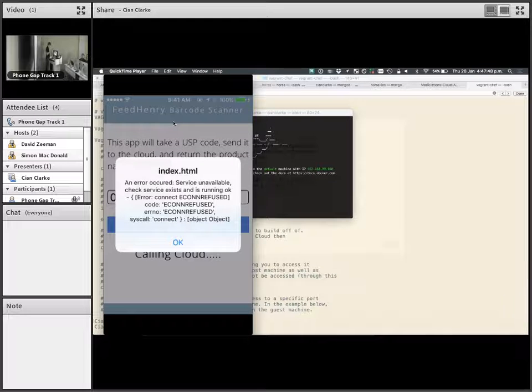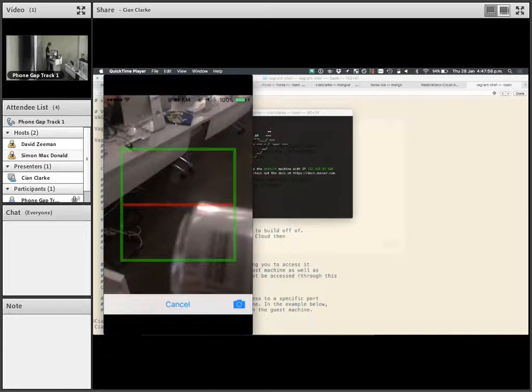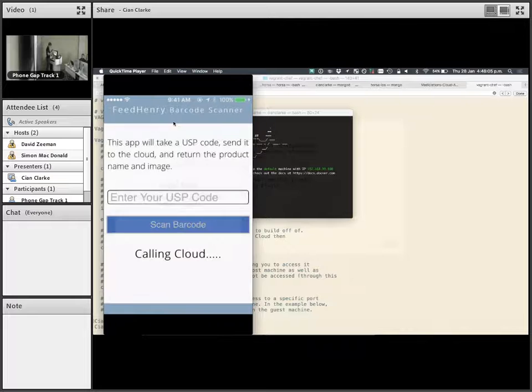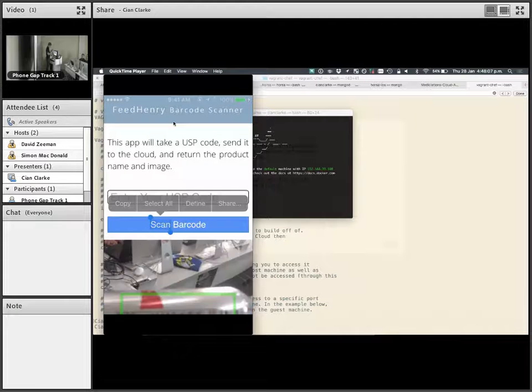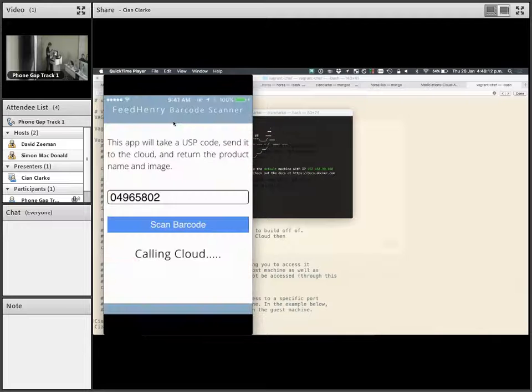Service is unavailable. Check service is running. Let's try again. All right, so it looks like my cloud service isn't running, but you get the idea. What we would get back here is a picture of the barcode in the app. Let's just try the Coke can and see. There we go. And again, you see the barcode, and by the way, it reads 496580. Oh, cool, it did work.